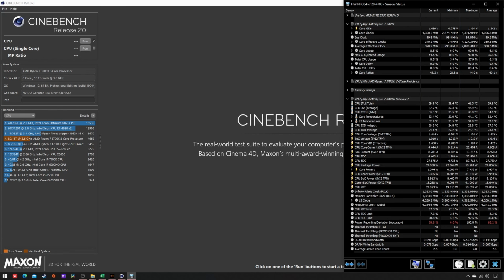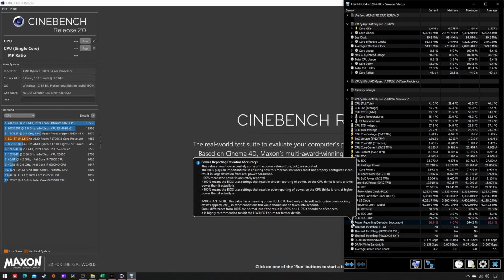To answer question number 2, you should learn how to read the power reporting deviation metric in HWiNFO. As you can see, the reported value is all over the place with a CPU in idle state, and so must be disregarded. In fact, it's only valid with a stock CPU in a specific and almost full load state. Pay attention now, because what I'm about to say is paramount.